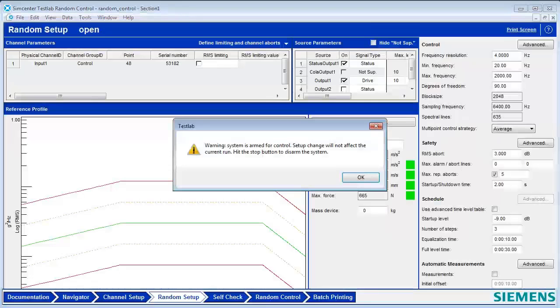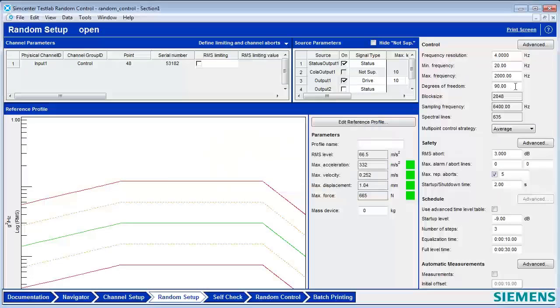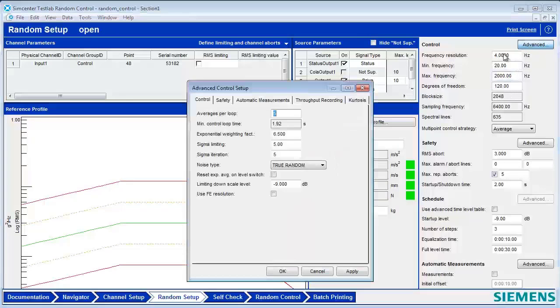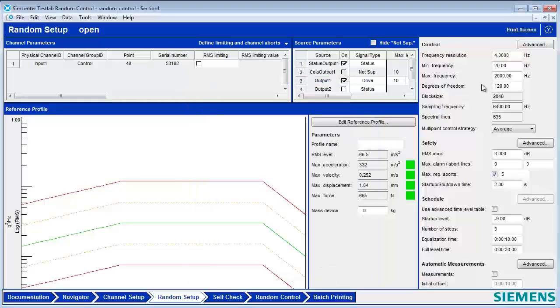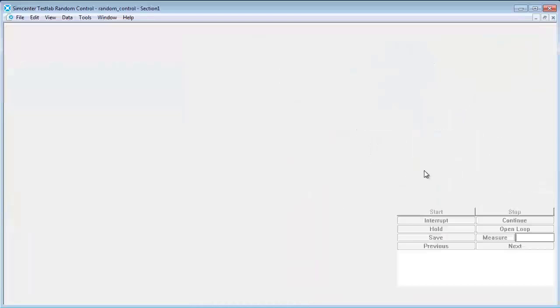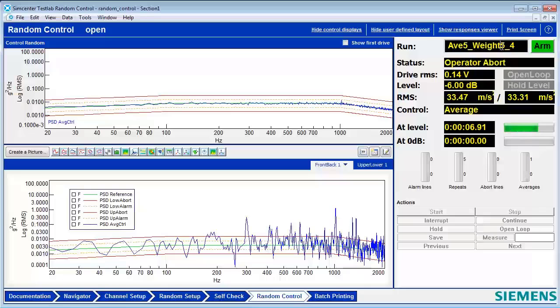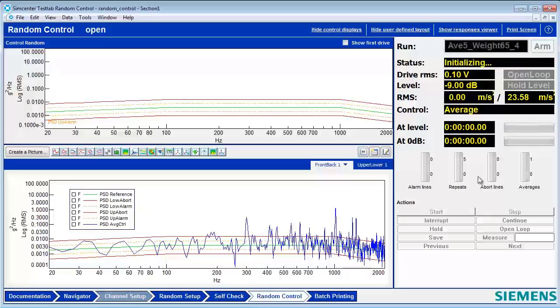We mentioned that 120 was desirable for the degrees of freedom. So let's try setting that to 120. If I look under advanced, it has now increased the weighting factor to 6.5 to meet that 120. So rather than specifying the averages per loop and the weighting factor, I can specify the degrees of freedom, and then it calculates those parameters as needed. So that's 6.5, averages per loop is 5.